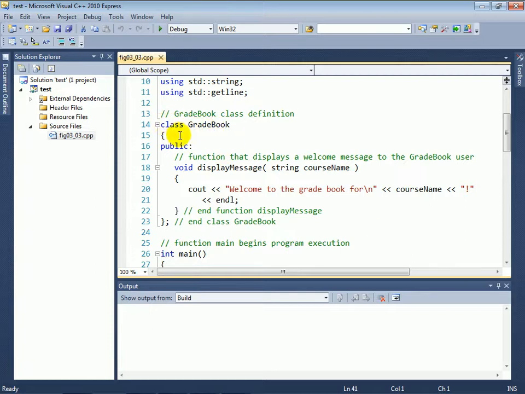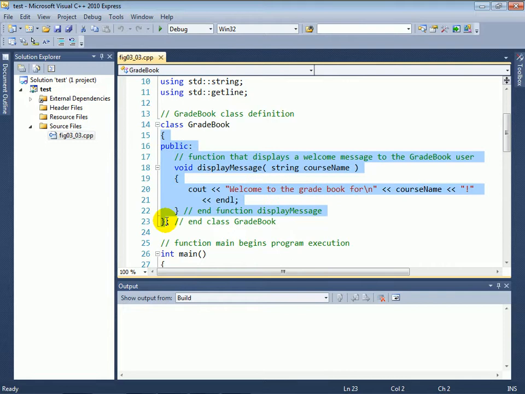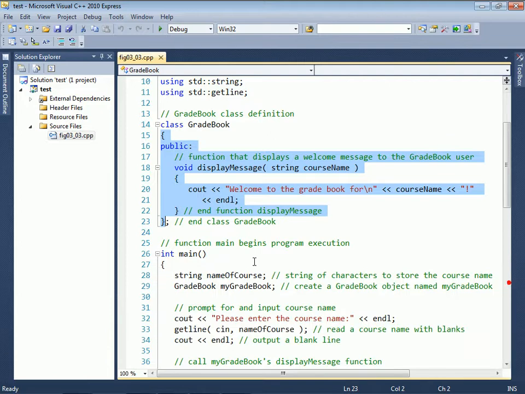So again, we have the class gradebook. Its body is delimited by the curly braces on lines 15 and 23. The class ends with a semicolon, and in a moment I'll remove that and compile the program again for you so you can see some of the error messages you might get if you accidentally forget it.